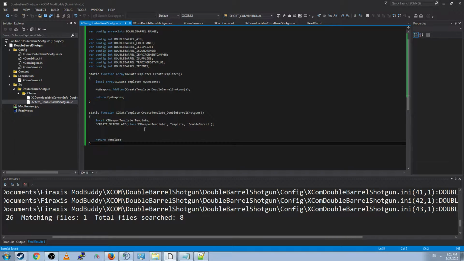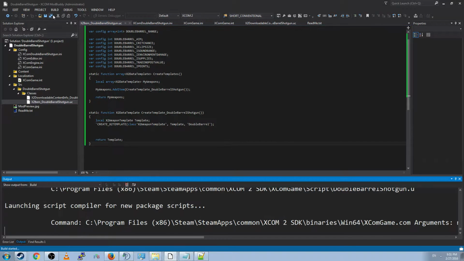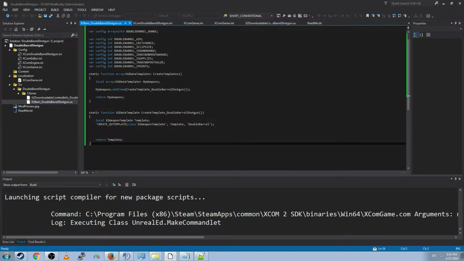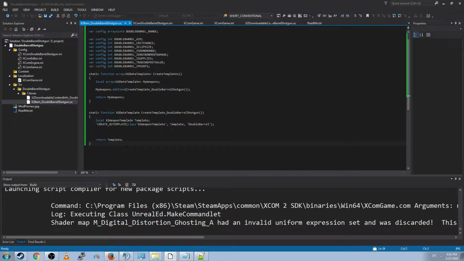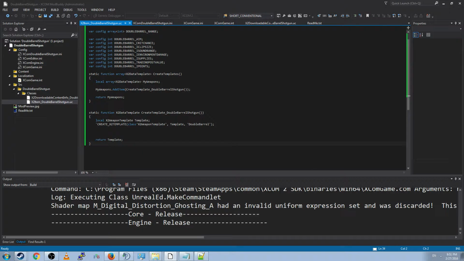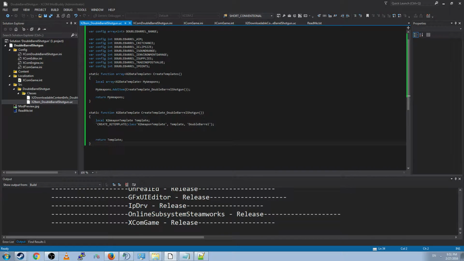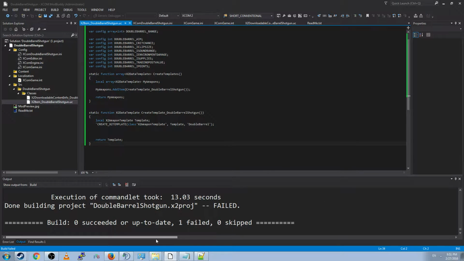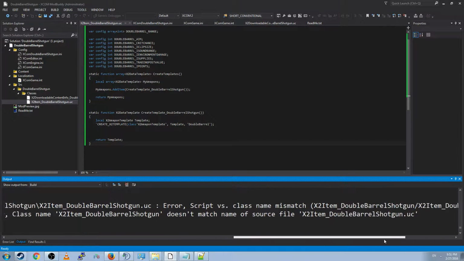Now, this weapon is just a default weapon with no assets, no hope, no abilities. It's useless. But I'm going to take this time to build the solution just to see if I've messed anything up. And while we build, I'll go ahead and look at the default a little bit. I'm just scrolling on the left side, looking at the shotgun. Ooh, 3 errors. I am terrible at coding.